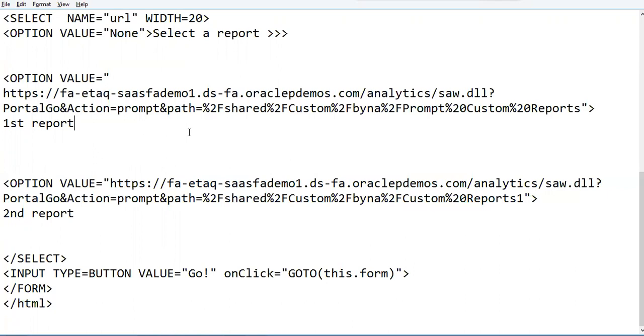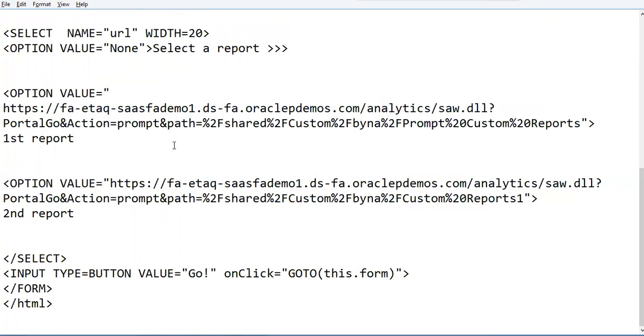Okay. So it's better to use what I have done previously. Use that only. But for this type of reports, we can use this.